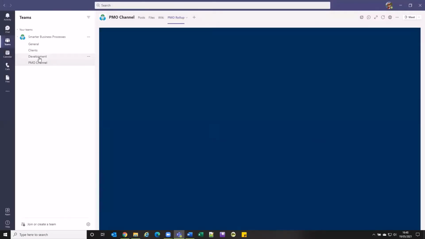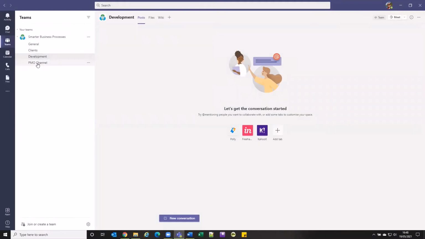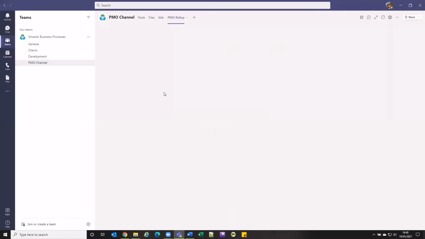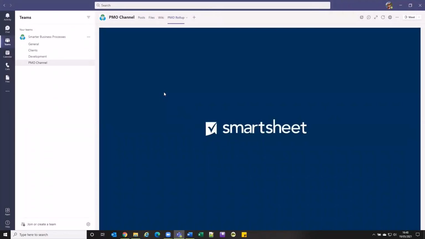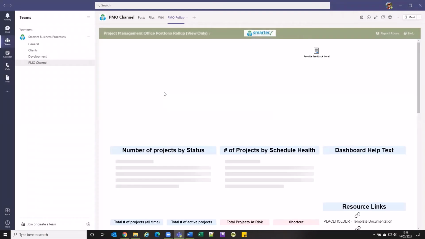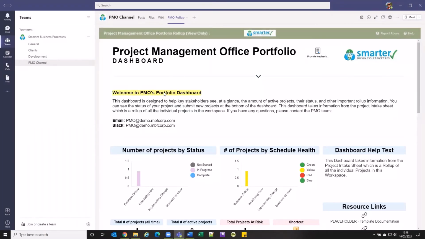Okay, so now we can move between our channels. But when we come back to the PMO channel, we've got that tab and we can just click on that, and that gives us very easy access into that dashboard, so we can keep an eye on all that information coming through from Smartsheet, and we don't even need to leave the Teams environment.